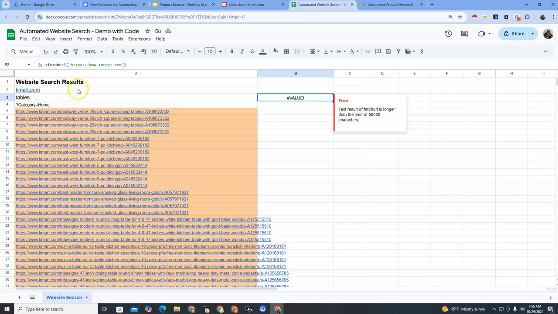So we know it can connect to target.com. And I actually meant to put kmart.com in here, but I've just had target.com on my mind for whatever reason. So we know we can connect to that site, right? Whether or not we can get everything else, that's another question, but at least you know you can connect to that site.